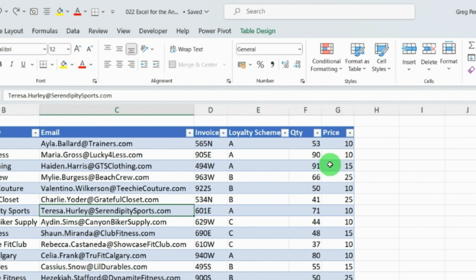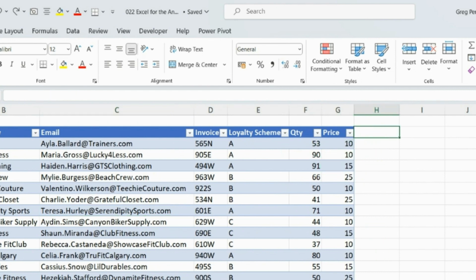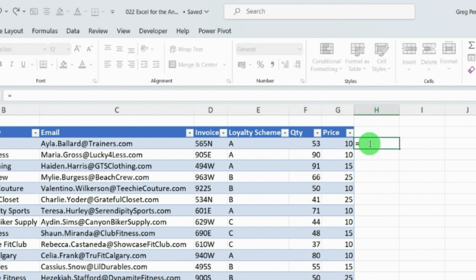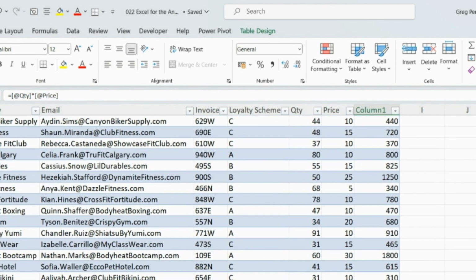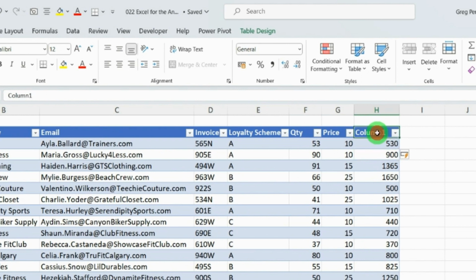Now, one of the best features with tables is that when I add an extra column, it will automatically calculate for all of the rows within the table. So even if the table was 100,000 lines long, this formula would spill all the way down. Let me give you an example. If I go in and type equals my quantity, and when I select my quantity, what's really useful is it just gives me the quantity column, which is easy to read. And if I multiply that by my price column and hit return, you can see that formula spills all the way down for our table. So I can rename that at the top and so on.